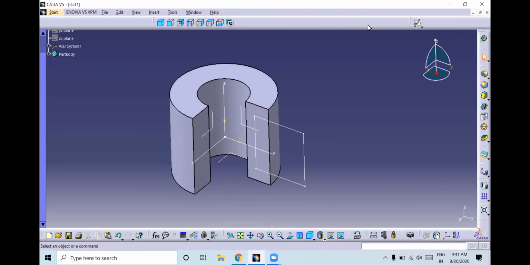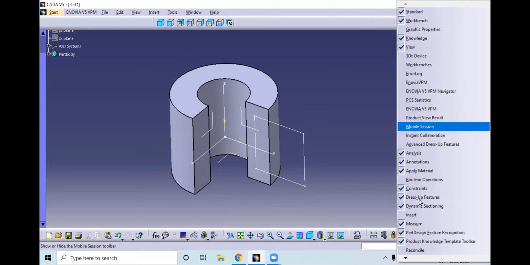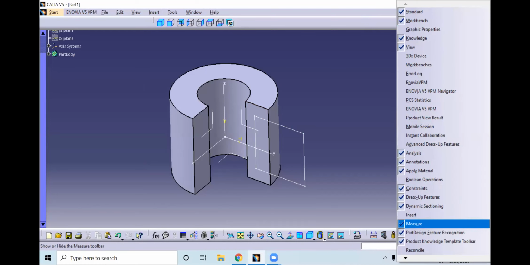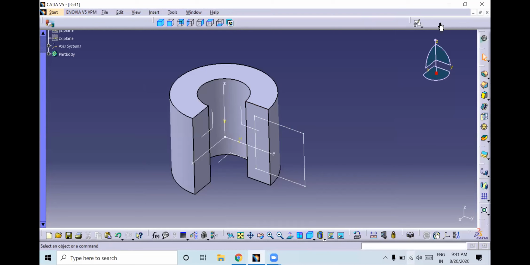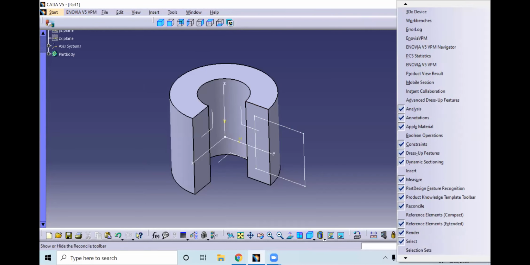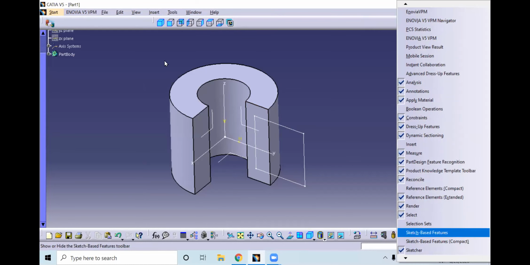I am not getting the tool. Where is sketch based feature? Okay, fine.